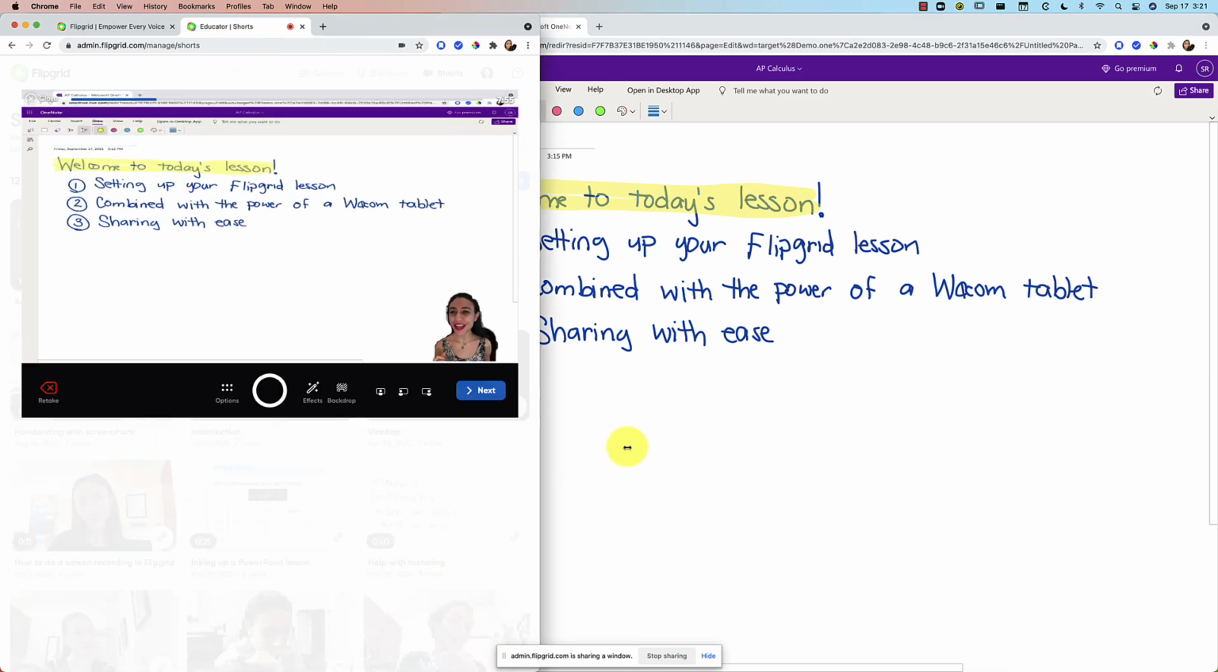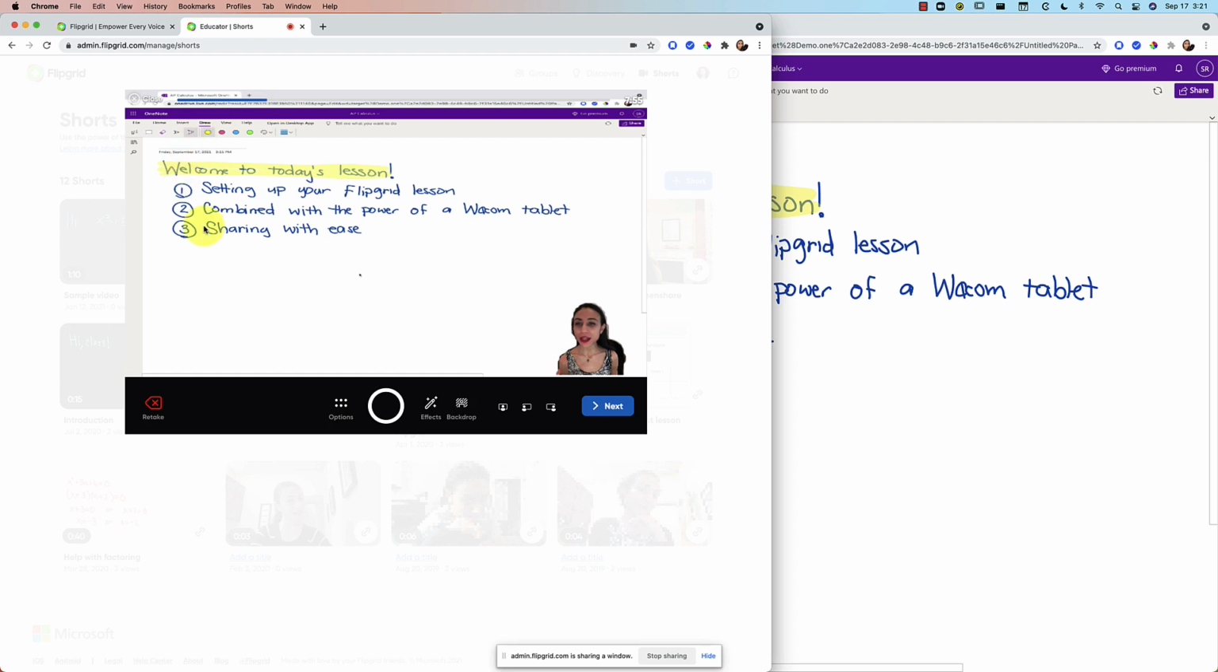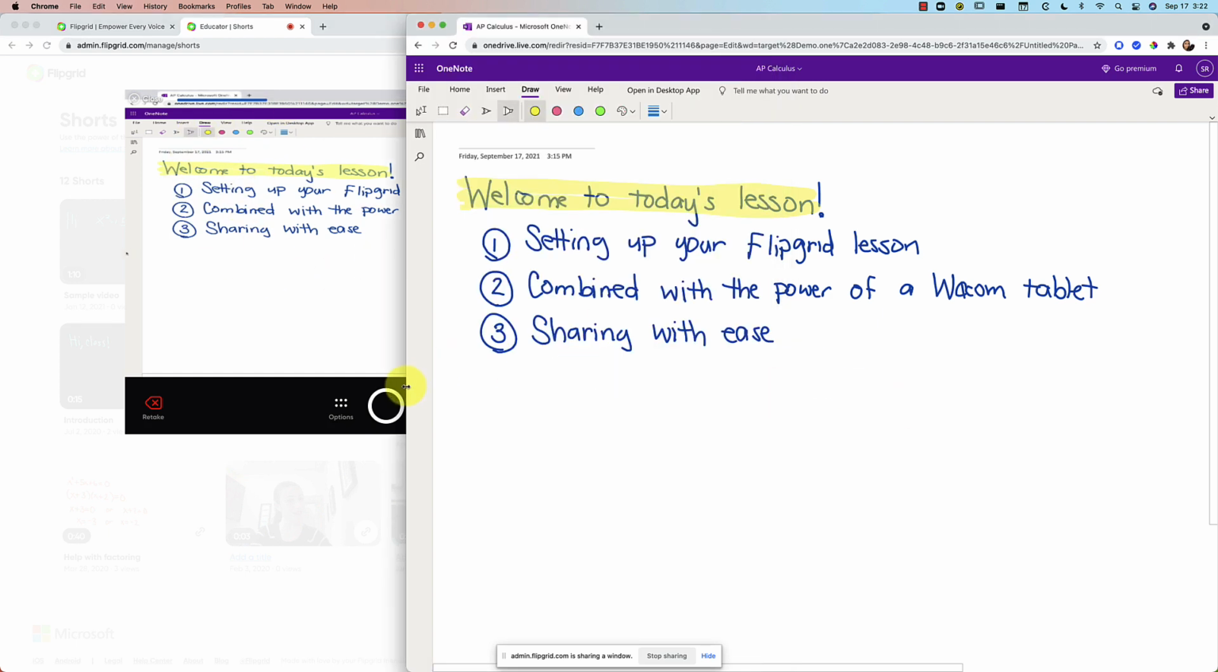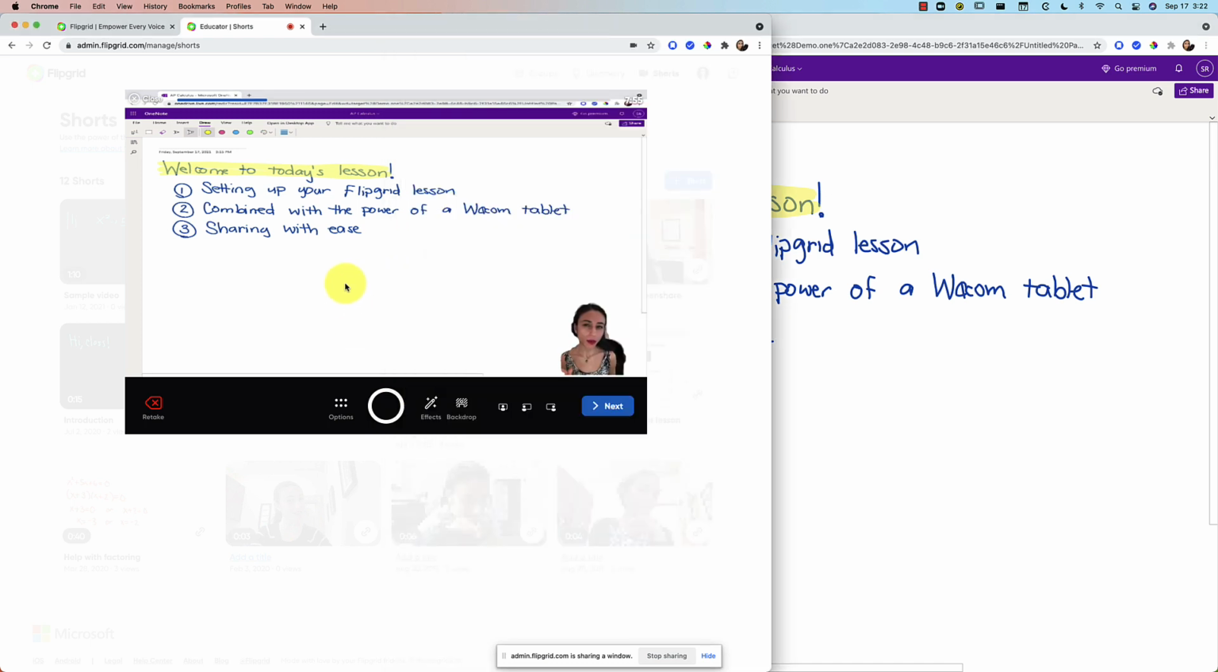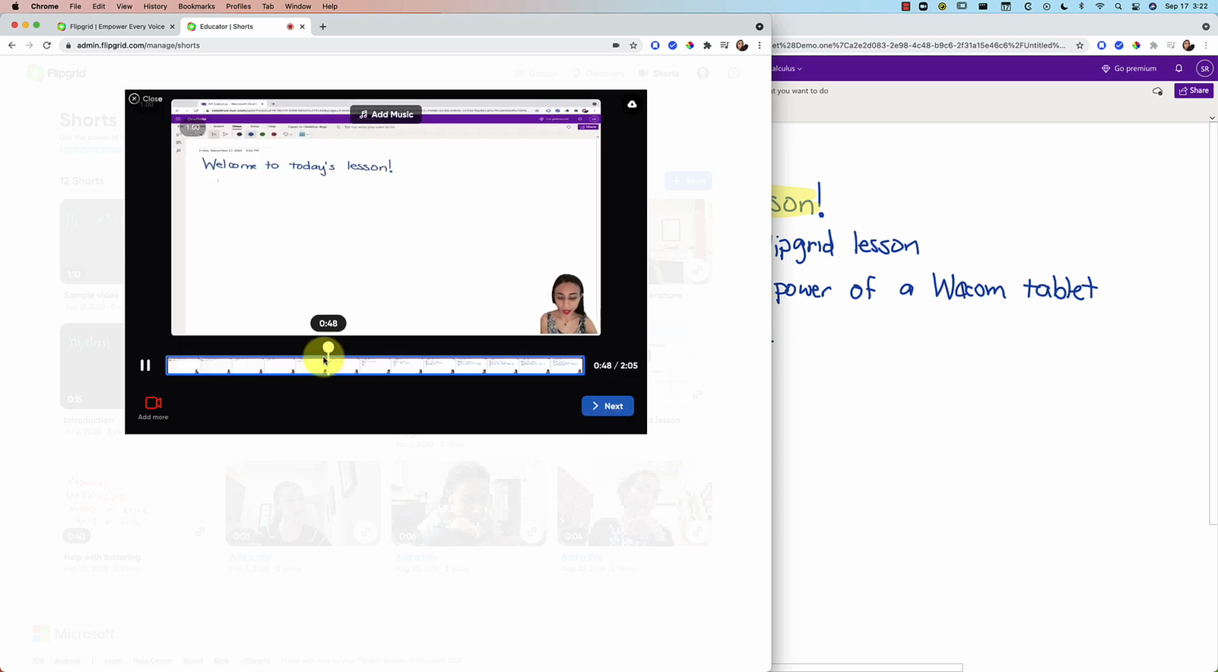So you can see how simple that was. I am a little bit distorted here in my writing just because I wasn't full screen in this application. So that's just something to know, that you get a little bit of distortion if you are sharing a window in the way that I did. But if I go to the next screen, today we're going to be focusing on 3 things. You'll see how nicely that captured.